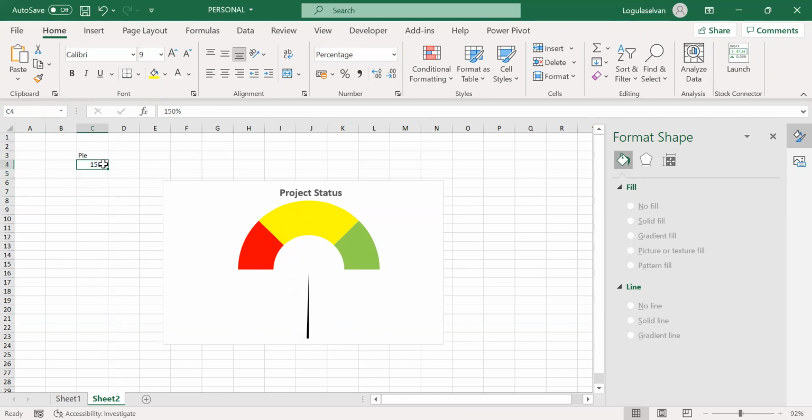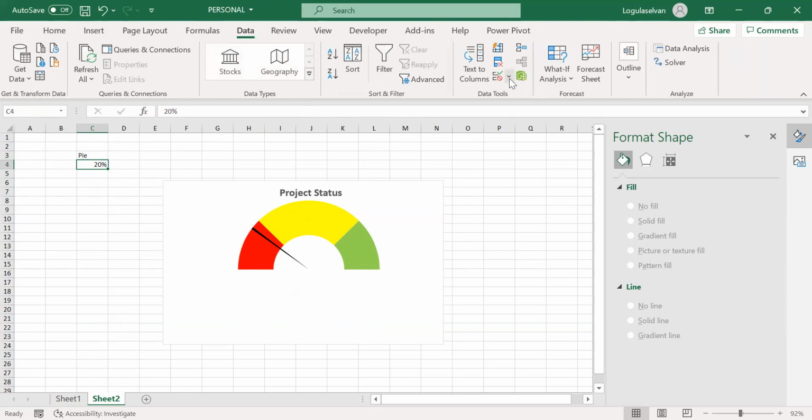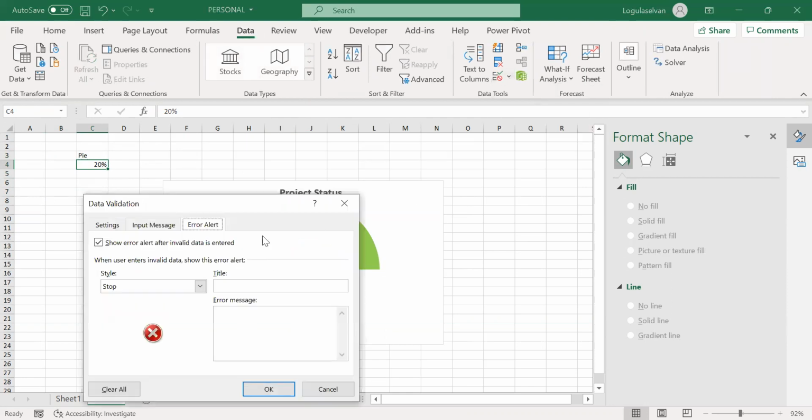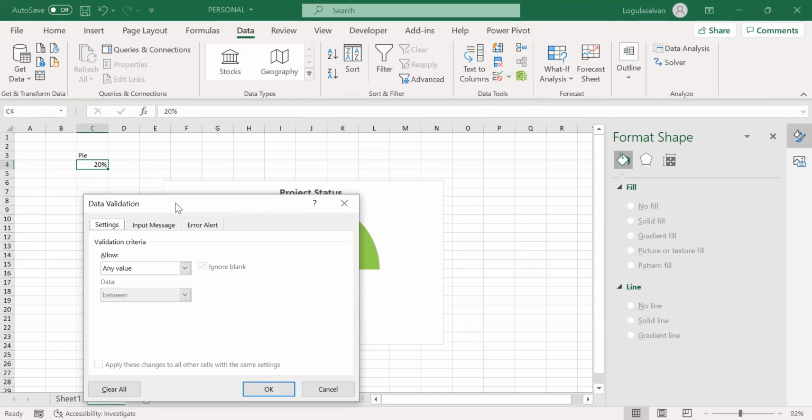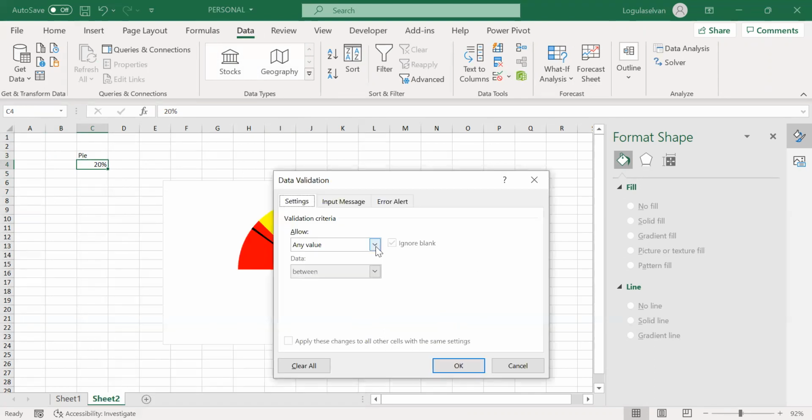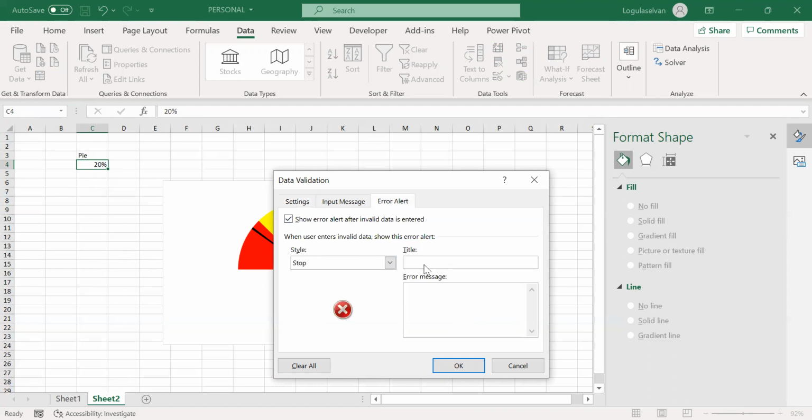So in order to avoid this, we can use data validation. Select the cell, go to data, go to data validation. And in that, select decimal between. See, here we are using percentage, that means 0 to 1, basically. And as well, give an error message.